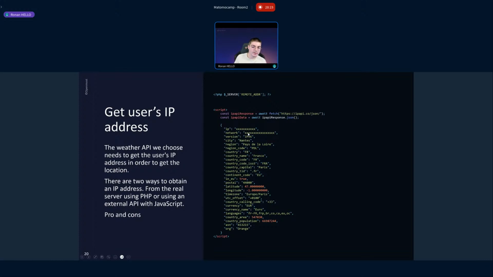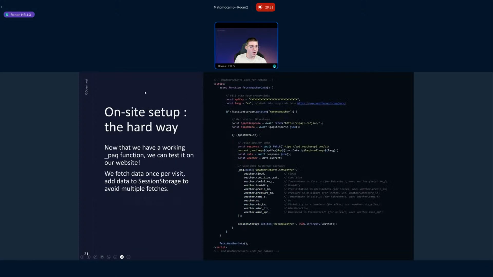And here is the response. I just hid the values, but I've got an IP, a network mask, a version of the IP, etc., which is what we want to get. We only want the IP address. Okay, we've got the IP.